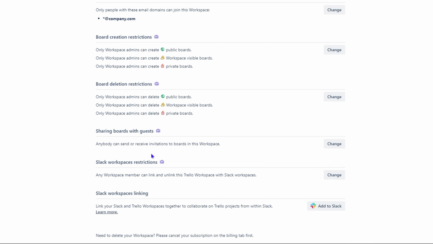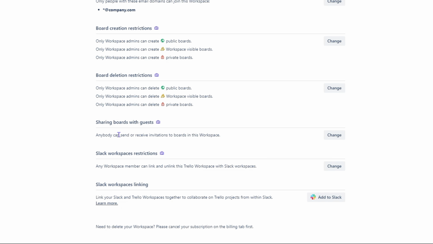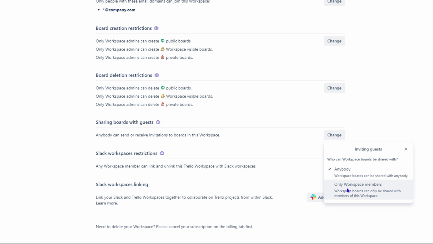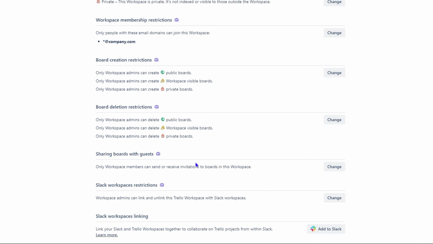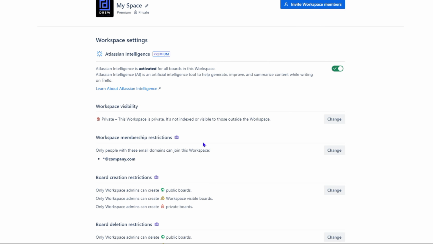You can also set who can share boards with guests. So you can switch this only to people who are, let's say, members. You can do that. And you can do the same thing for Slack restrictions. So you can come here, you can set, you know what, I'm going to put this to admins only. So only me as an admin can make these changes. And that's it, guys. That's how you go ahead and set, for example, admin rights on your workspace in Trello.